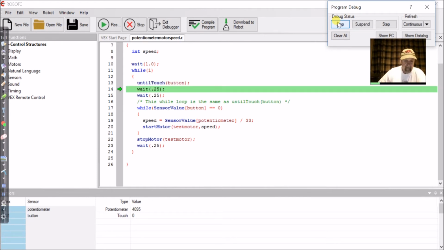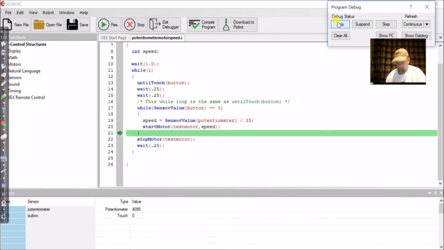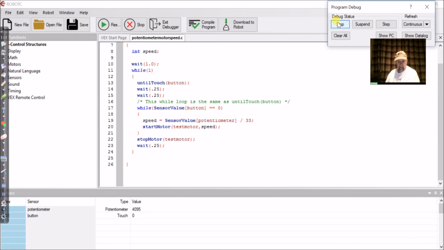Now notice my potentiometer is at 4095. So when I press the button, 4095 divided by 33 is about 124. So I think this motor is going to be running close to full speed. So I'm going to press it and it's running. Now if it works, I should be able to turn it down by adjusting the potentiometer.